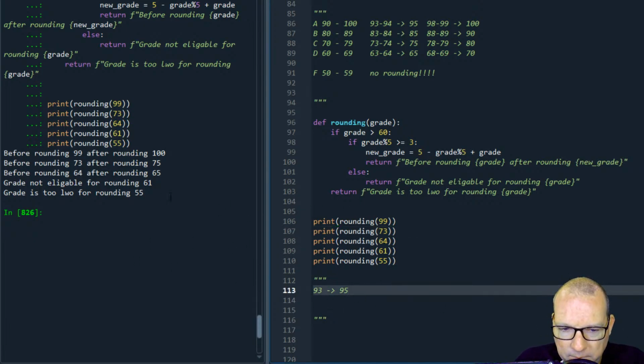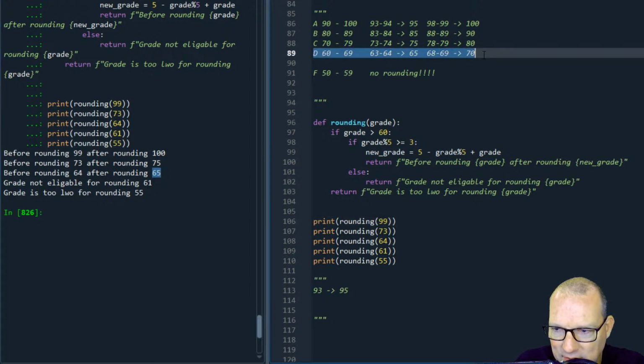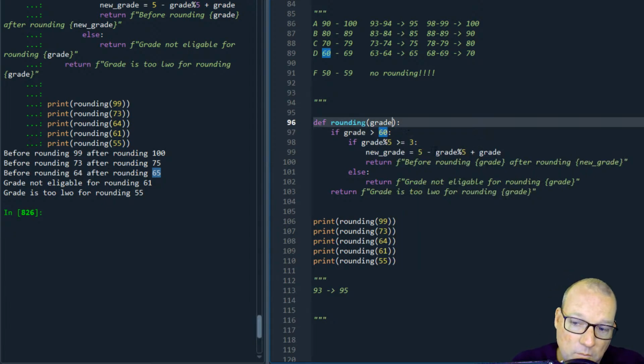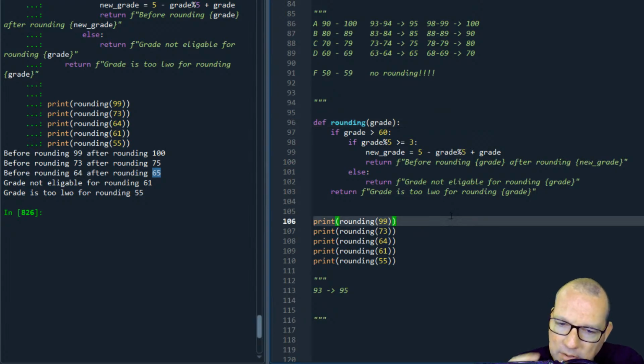evaluate function. So 99 gets rounded to 100. All right, cool. 73 gets rounded to 75. All right, cool. 64 to 65. We could maybe move this around and say, hey, I don't think we should round any D's. So you could move this to 70. And actually what we could do, because I love creating dynamic functions. The more dynamic they are, I think the better they are designed.